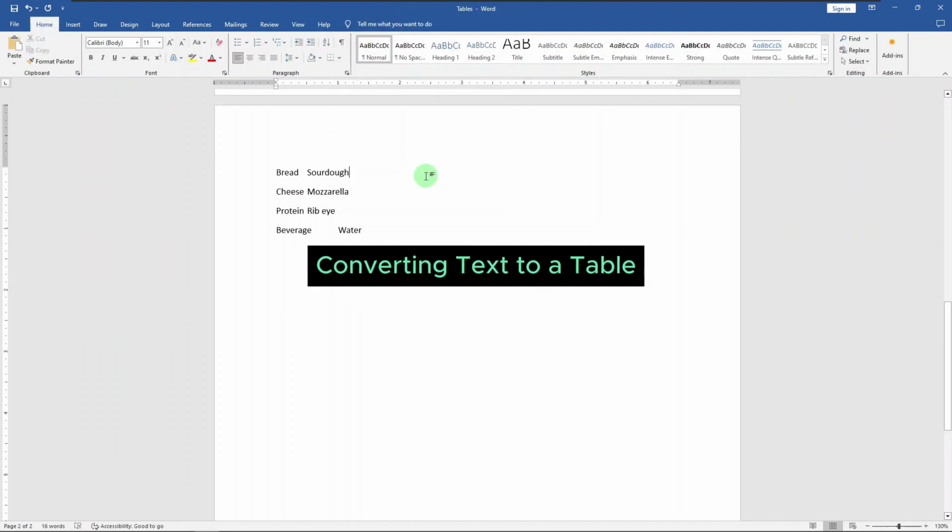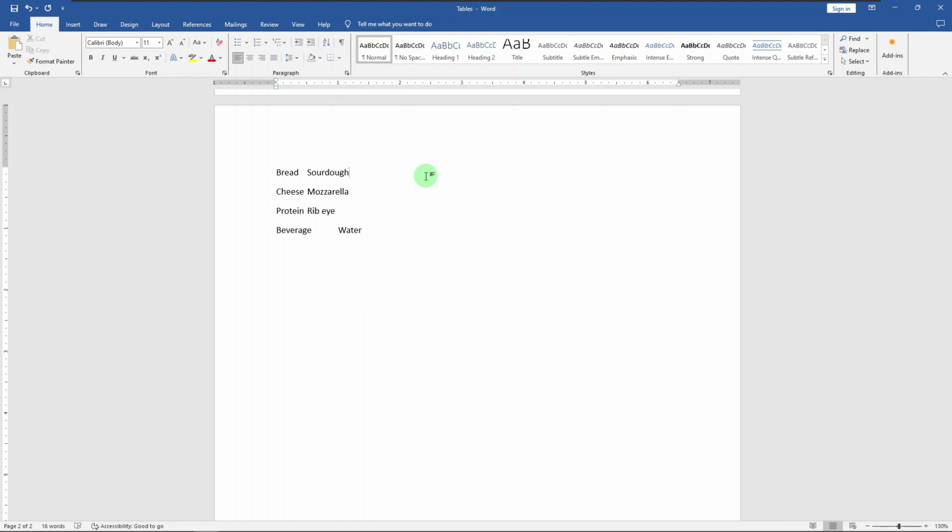The last way we're going to create a table is by converting this text to a table. The first thing I have to do is select the text. I'm also going to turn on non-printing characters so you can see which character I used. You can see over here the arrow indicates that I pressed Tab.